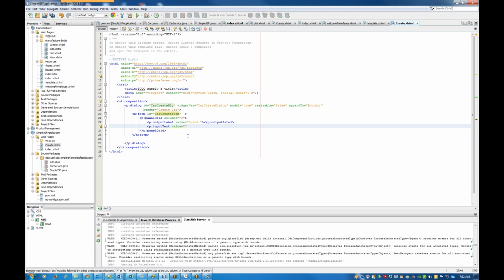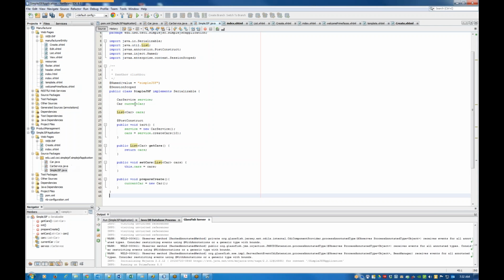What we want to do is associate the data that's being entered through this dialog box to the current car that we have defined in our managed bean. That means what we need to make sure is that we have getters and setters for this current car.